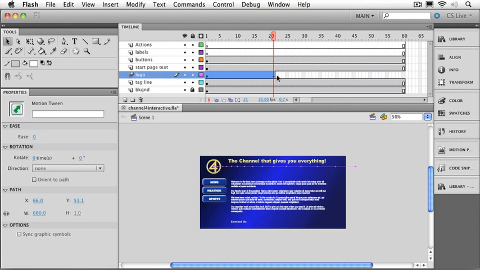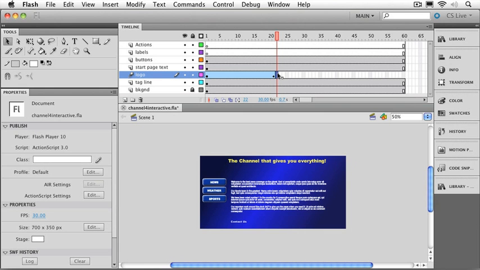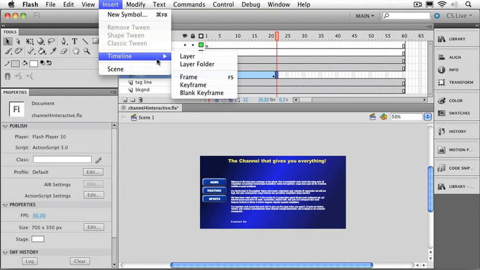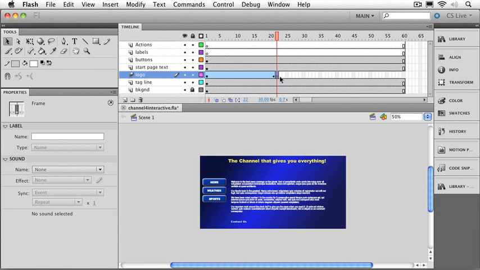What I'll need to do is insert a blank keyframe right after my motion tween. If we insert a keyframe, it'll just extend the tween again. So I'm going to go up to my Insert menu, and under Timeline, I'm going to put in a blank keyframe. Now, the keyboard shortcut, even though it doesn't show here, is F7 for this. And there's my blank keyframe.